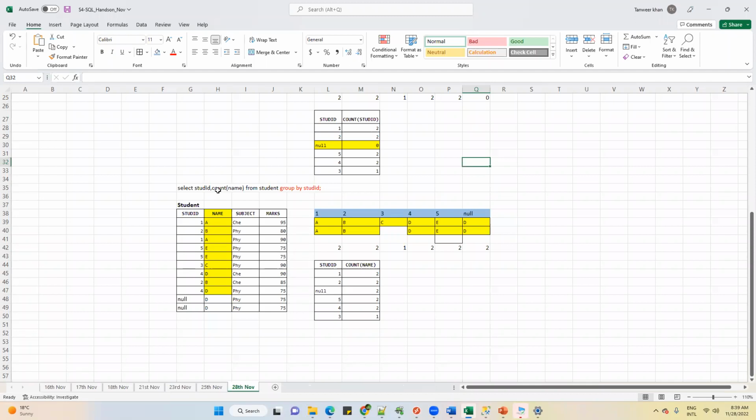So the engine will see count of name. The engine will understand that the user is telling me to count name. This is the meaning of count. You see, these all are independent entities. Don't mix up that this count is related to this group, or this count is related to this select column. No, they all are independent.